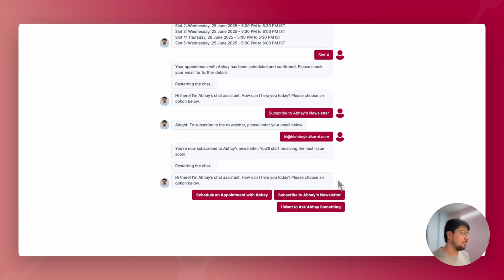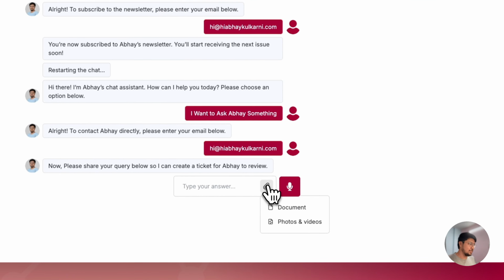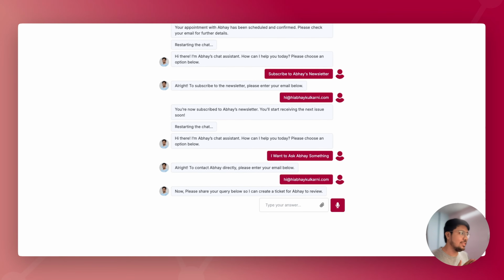Now the third part of this conversational AI agent is just a simple contact form. Let's see how it works. Once I enter my email address in the contact form, it is asking me to share what message I want to convey. So here I have options to select a file as an attachment, either a document, photos or videos. I can also record my audio from here. And with that, I can select a text-based option.